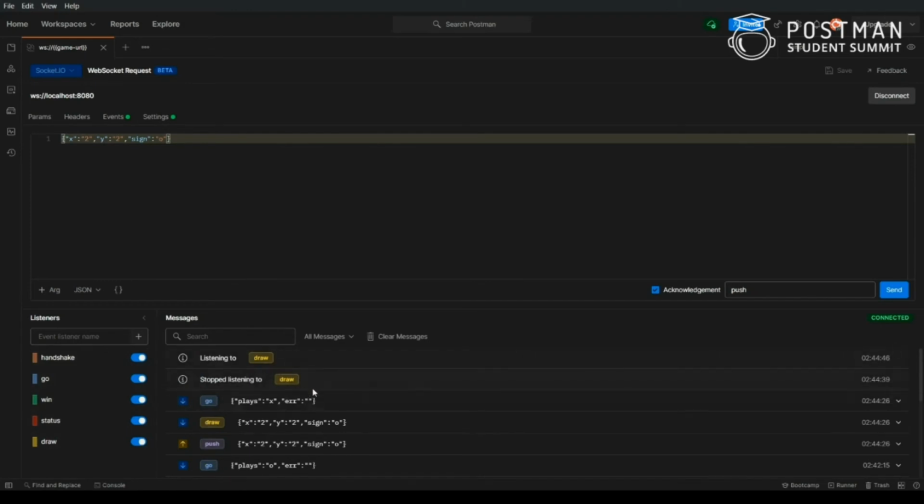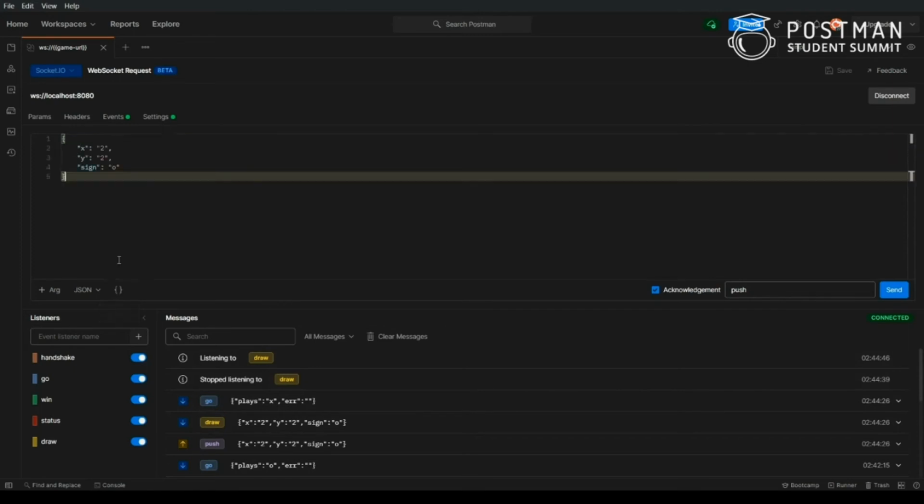But now if you see, this data looks very untidy and is very difficult to read. So you can always use this beautify option given by Postman to beautify the data, especially if it's JSON, and it will reformat the data for you, and now it looks very readable. So here is x2, y2, and the sign is 0.